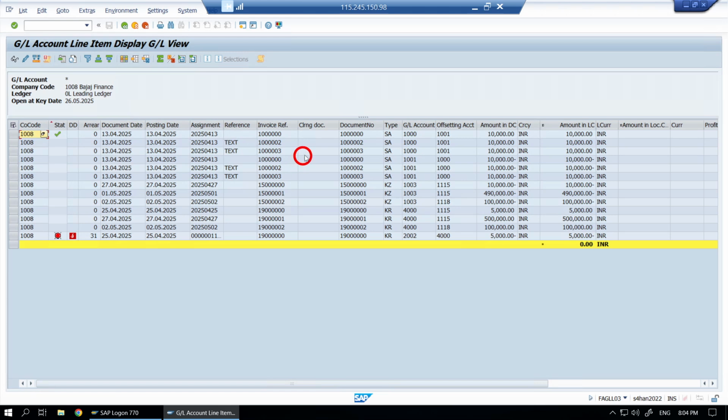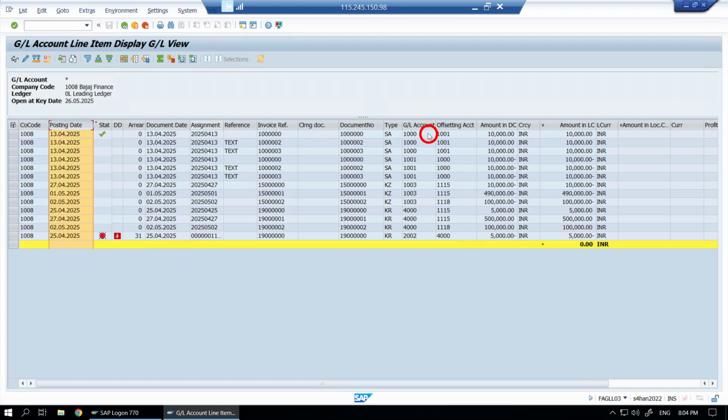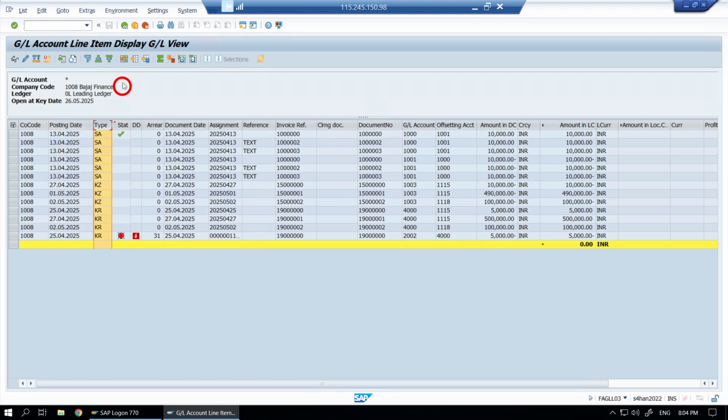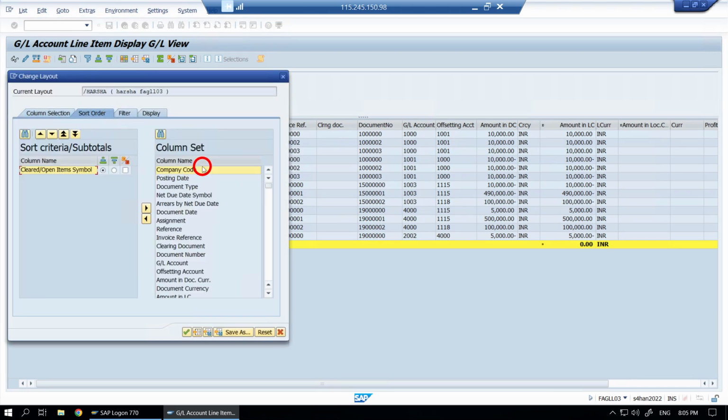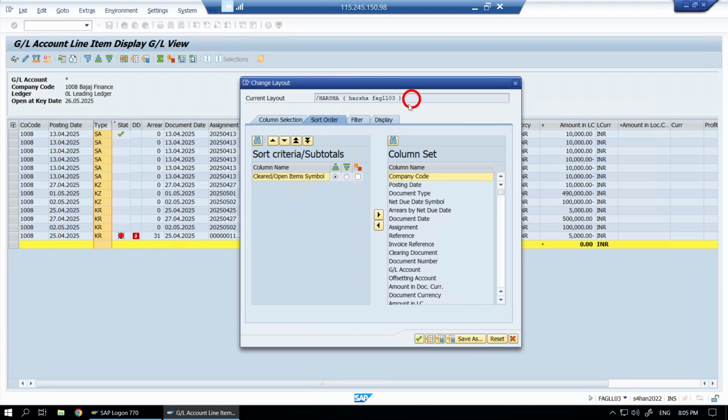So if you want to sort on multiple things like company code, the first sort is on company code, then you need to sort on posting date, and then you need to sort on type. So you can do that. Change layout, sort order, add your field over there.